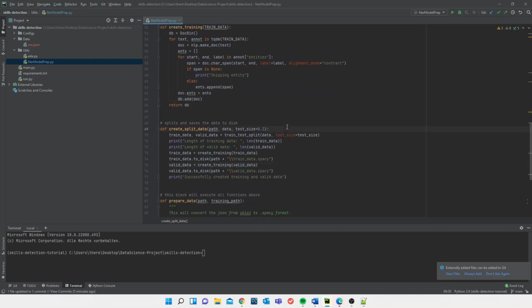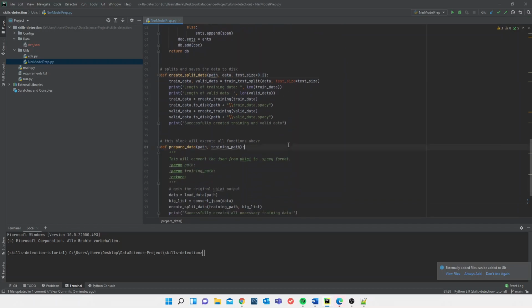So we have this create split data function, which will just split the data into a training set and a validation set. And then we have this prepare data function that will execute all the functions above in the following order. First, it will read the data from the data folder, convert it to the JSON format spaCy needs, and then serialize this information and save it in the .spaCy format.